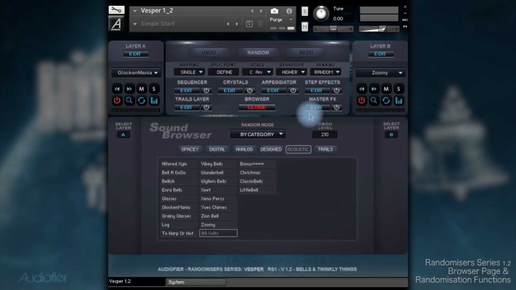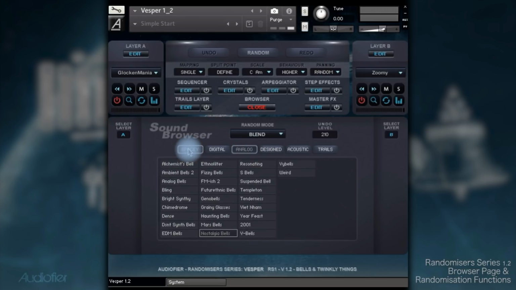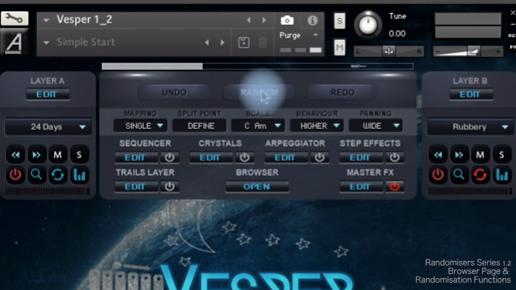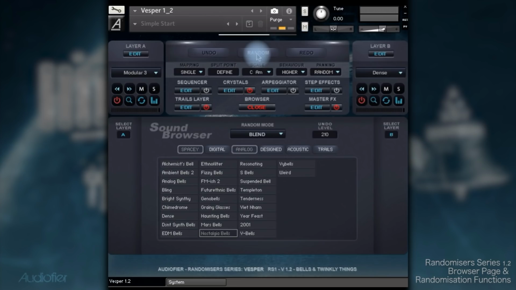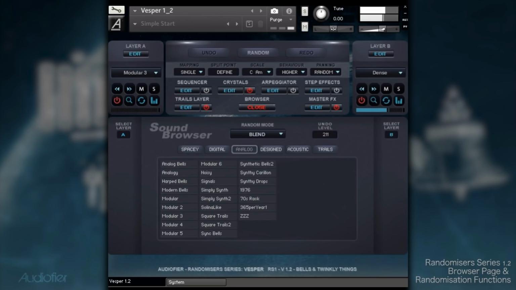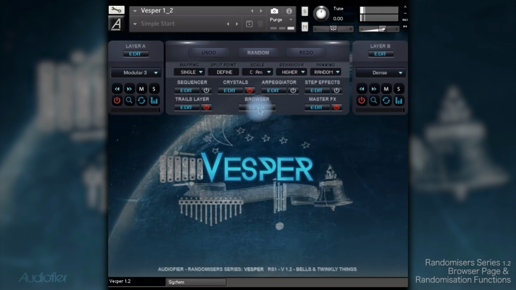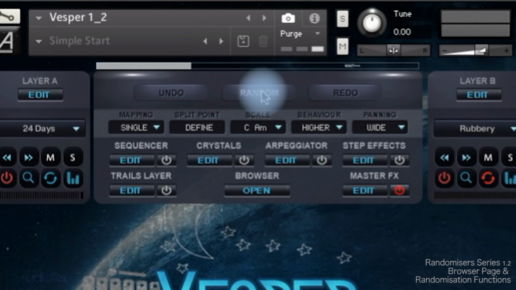If we choose the blend randomizing option, we can then choose two categories among which to randomize. For instance, let's choose blend, and we notice straight away this suggestion info over here. Then we click on the first category, then the second one, and we hit random. That's it. Now we have a sound which is a mixture of the two chosen categories. We can also close the browser and keep on randomizing, and the instrument will keep in mind the latest randomization preferences.